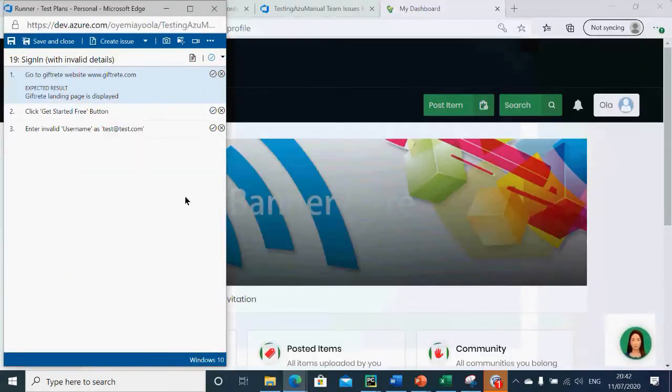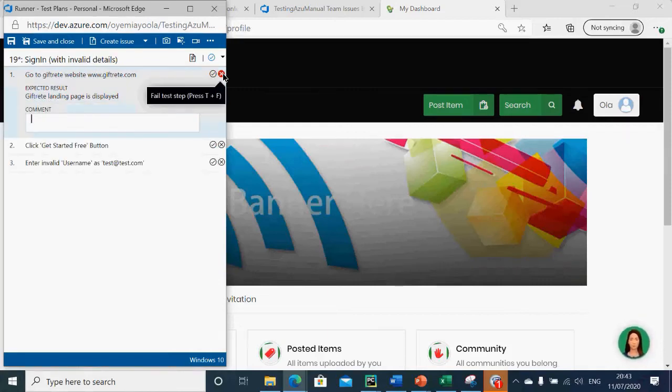Let me say this is my run test. If, for instance, in this first one, my intention is that I want to fail this test. I know it's going to work as expected, but for this test, we want to fail it. So I decide to fail this test. This is fail. I have failed this test. It failed because landing page not displayed.